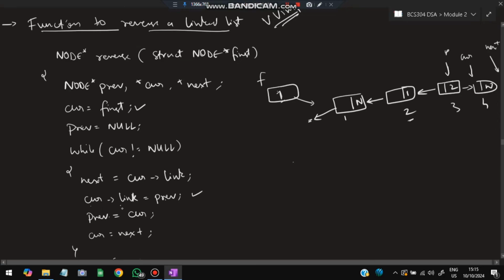And current arrow link is equal to previous. Current's link part is null. Null should become previous. Previous is 3. So null should be removed here and it should become 3. So this arrow will also be changed. It will become reversed here.